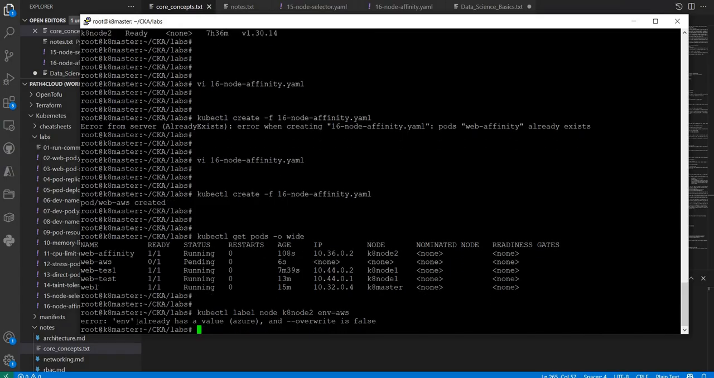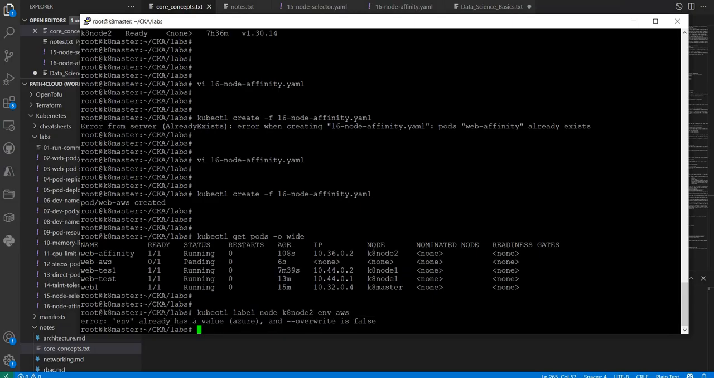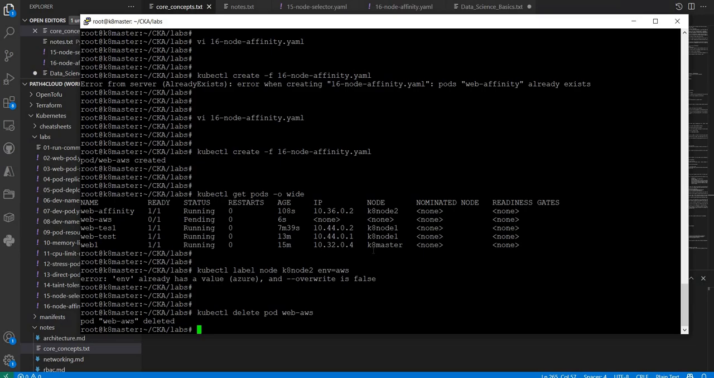Okay, it is saying environment already has a value, which is Azure. Do you want to overwrite it? Right? So that is what you need to check. Or what you need to do is give a different value, right? So what I will do is I will just delete this pod, because you cannot set two values to one key, right? That is the thing. So delete pod web-aws. It is deleted.